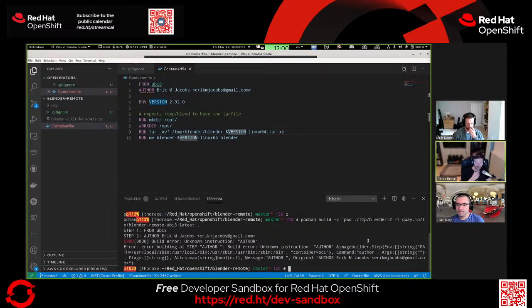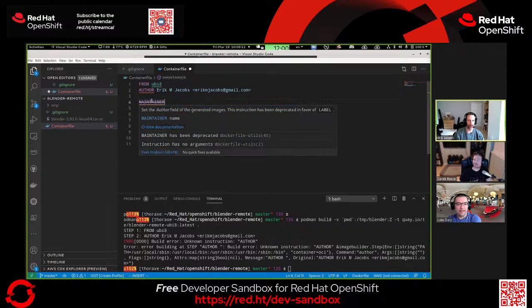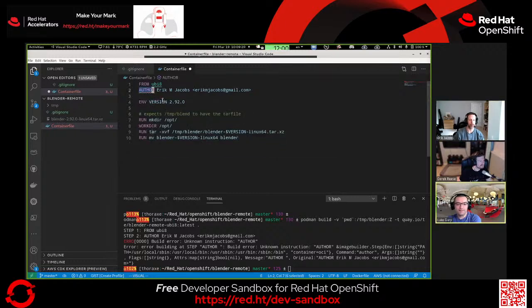One of the things that just came out recently: error, from unknown Blender instruction Foundation. Author? Really? That's pretty. Yeah, God, Eric, don't give yourself credit. I'm not. So it's funny. If I do maintainer, then it complains that maintainer's not used and that I should set the author field. Oh, this is label. Got it. Okay. Aha. That's right. Okay.